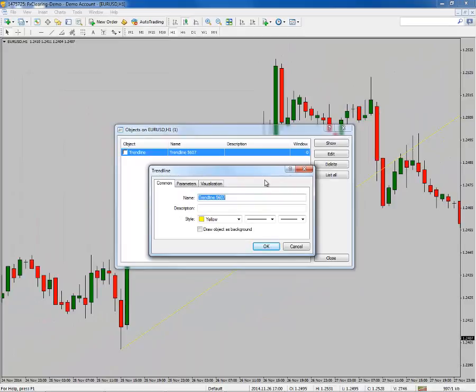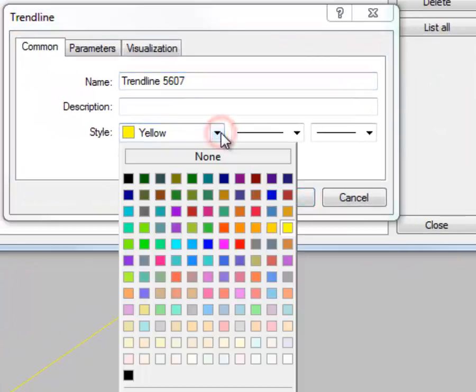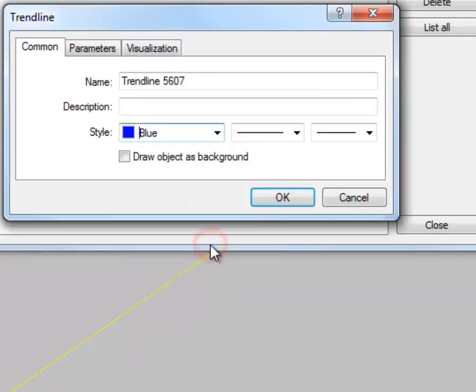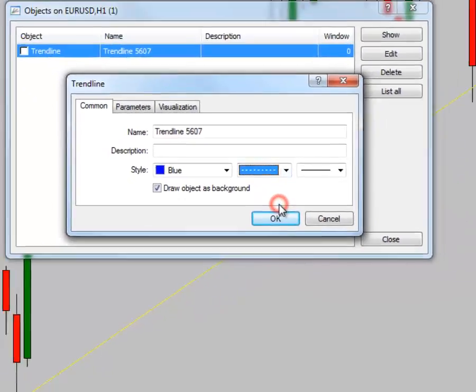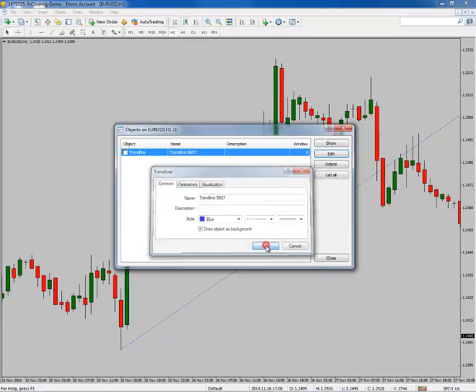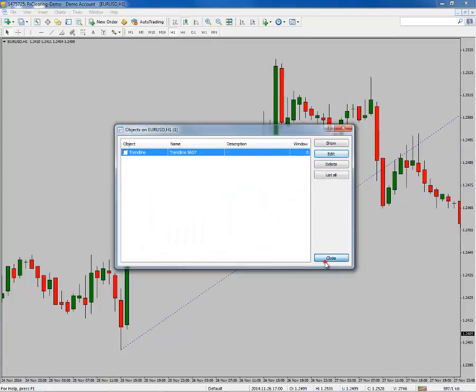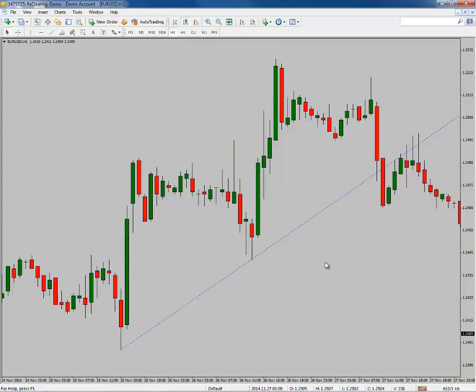Let me change the trend line color. I like to use blue color for the trend line, and I want to change the trend line style as well. Let me use dotted style for my trend line. Just click on OK, and now I have changed the trend line color and style.